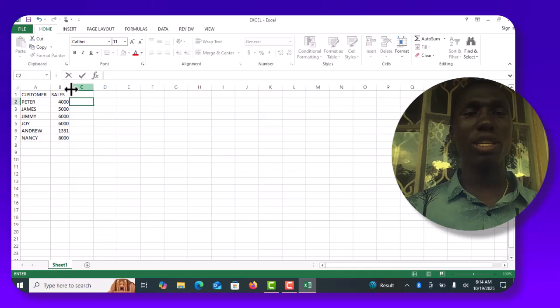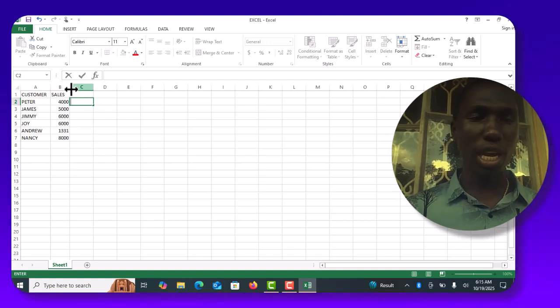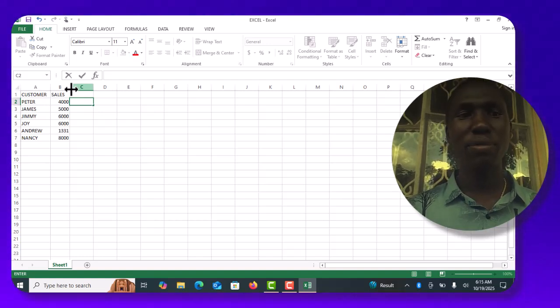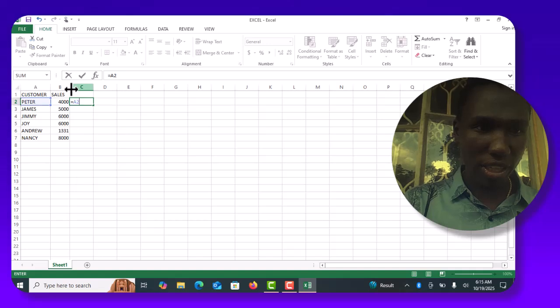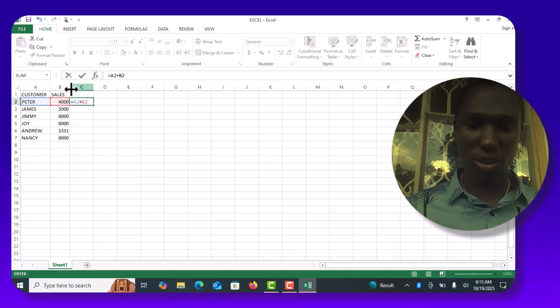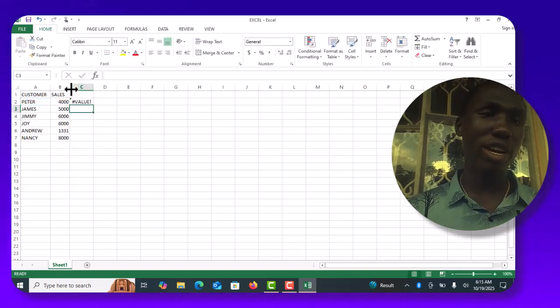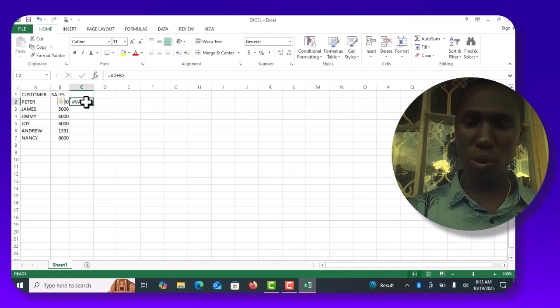And the second one, as we all know, is the hash value. So how does the hash value error come about? Simple. The hash value comes about when we add a word to a digit, or words to numbers, or try combining them. So let's try this one. Equal sign, A2 plus B2. See? The hash value error shows we have tried to combine a word with a number in the Excel worksheet. So this hash value error comes about after such a thing.